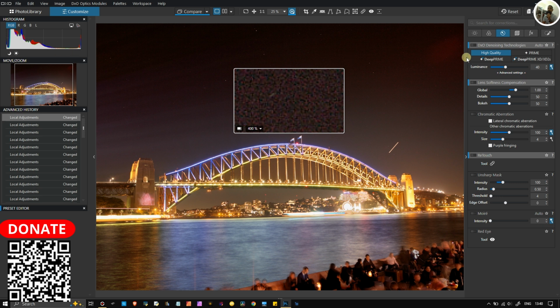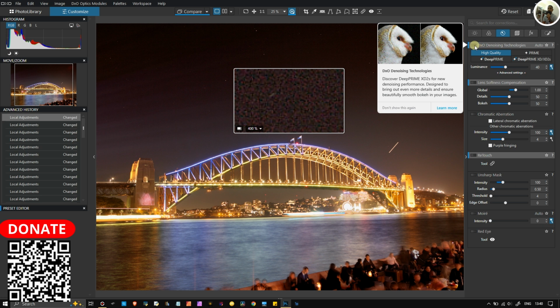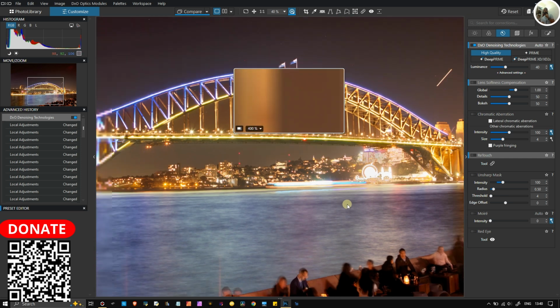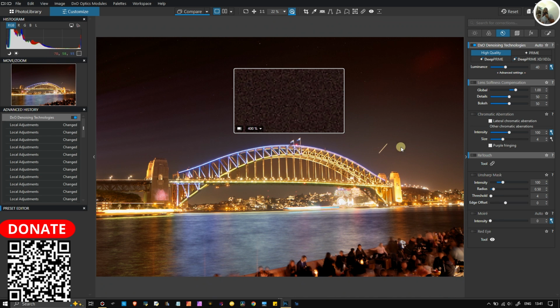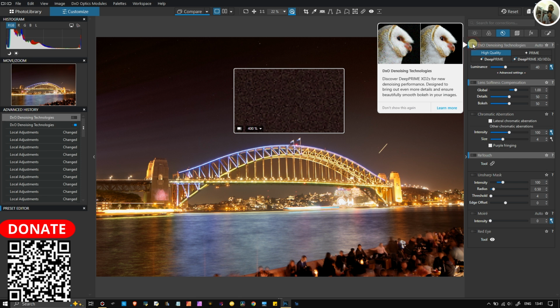So that's with noise. I'm going to turn it on, give it some moment. Let's see if I can do before and after. So that's before and that's after, and that's the high quality version.